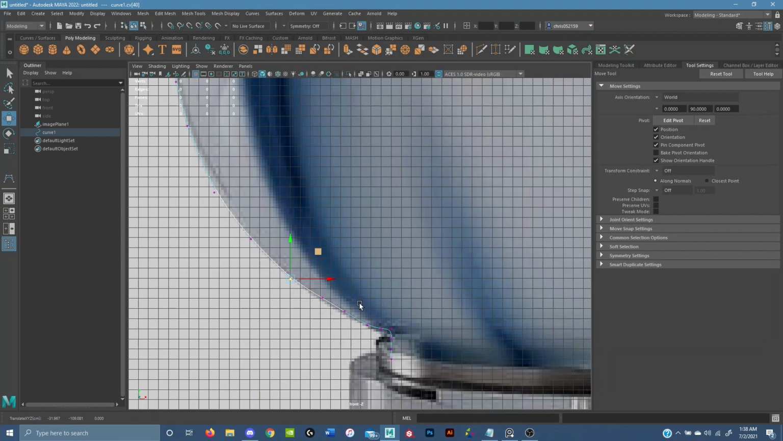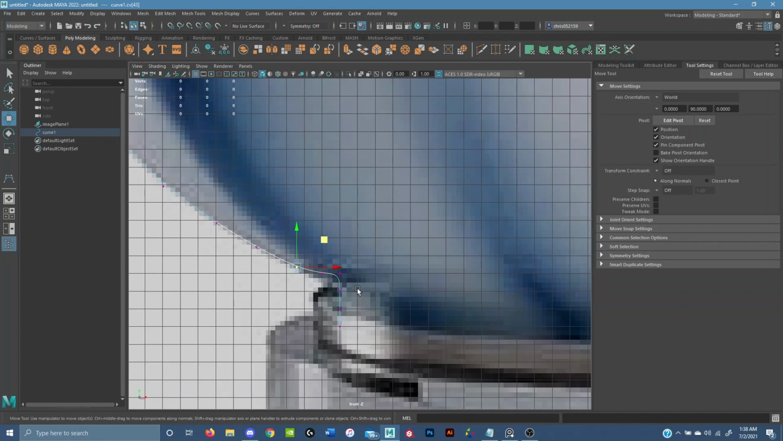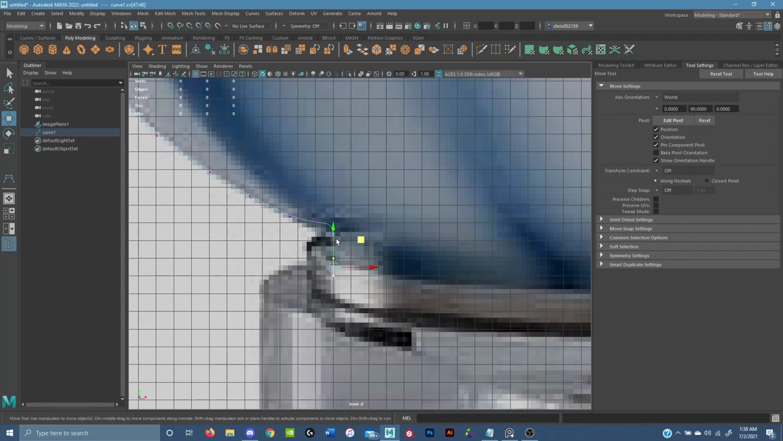When we get down here towards the bottom, what we're going to want to do is take these points and raise them up a bit to make an even tighter curve, bring this one in a bit. I can delete this last one because we won't be needing that curve. Take this one down a bit.